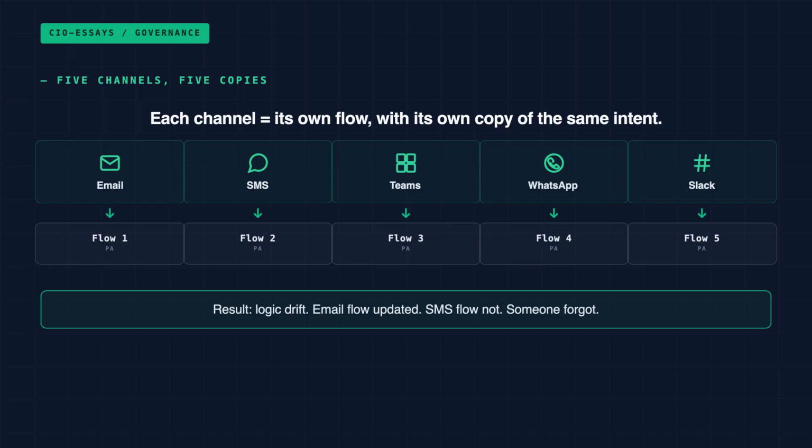Each channel has its own connector, its own auth model, its own rate limits, its own message format expectations. The Power Automate way to handle this is to build a separate flow per channel and try to keep the business logic in sync between them. This works for 2 channels. It does not work for 5.